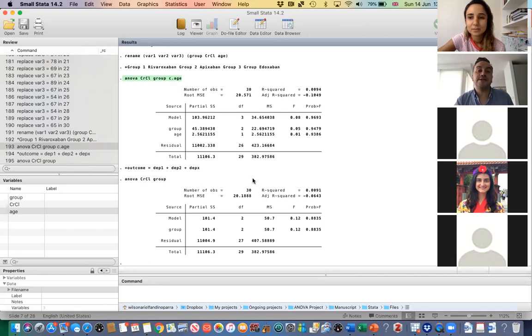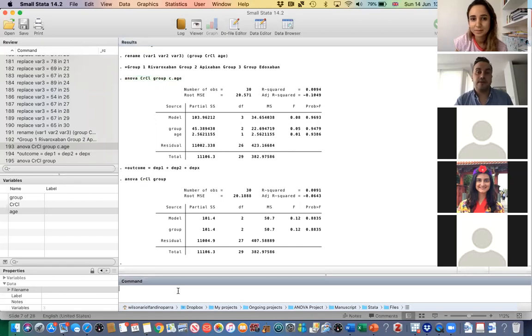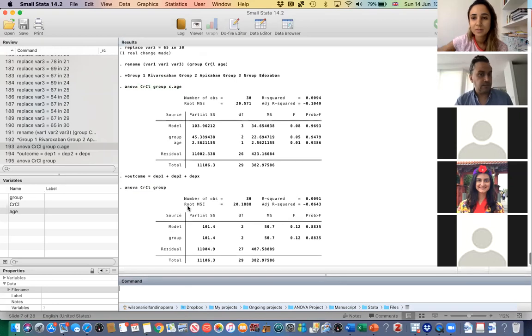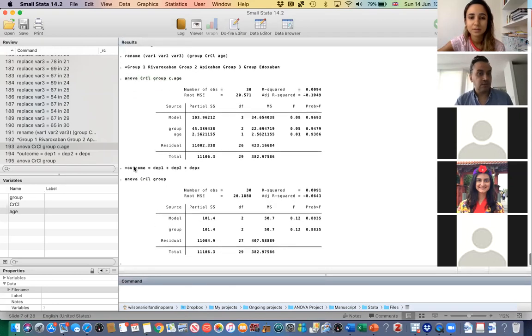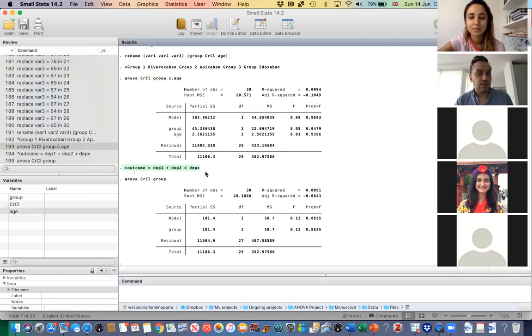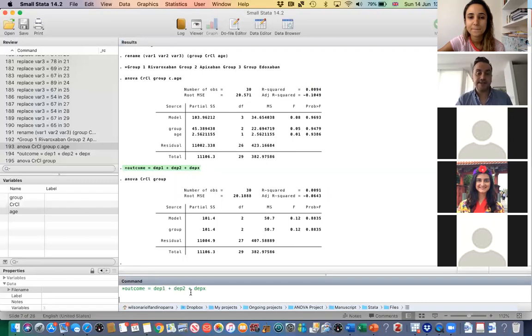Excuse me, Wilson, I'm sorry to interrupt, but there's a lot of doubt about what is the dependent variable and the independent variable. If you can make it very clear, because there's a lot of doubts in the chat. Sorry to interrupt you. Sure. Yeah, that's the idea. So the idea is that everyone can understand this.